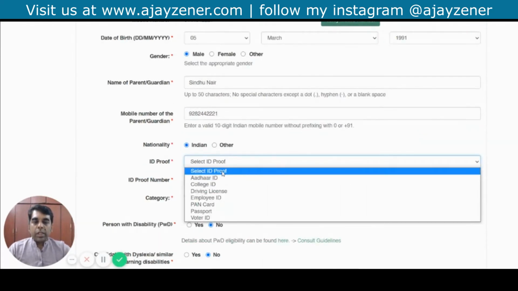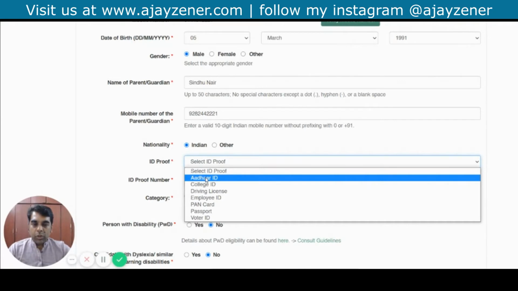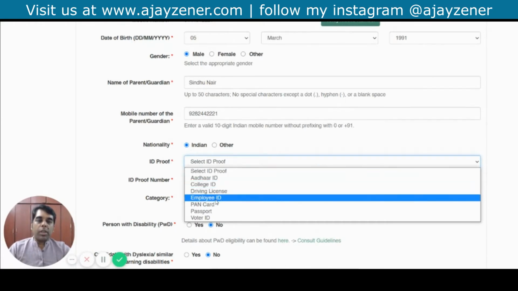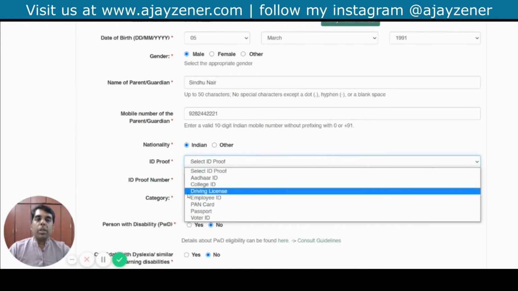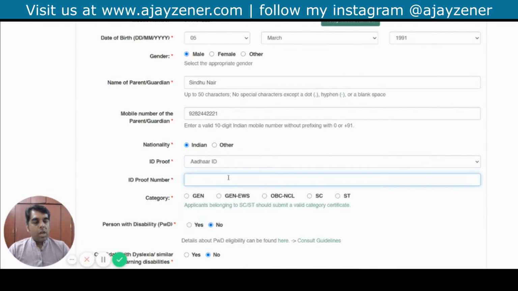and it asks you, is there any kind of ID proof that you need to upload? The ID proofs that you can upload are Aadhaar card, college ID, driving license, employee ID, PAN card, passport, voter ID. Make sure you have this ID card with you, because it's going to be useful when you're actually going for the examination, because they're going to check this. So make sure you put something which is there with you and put the numbers.